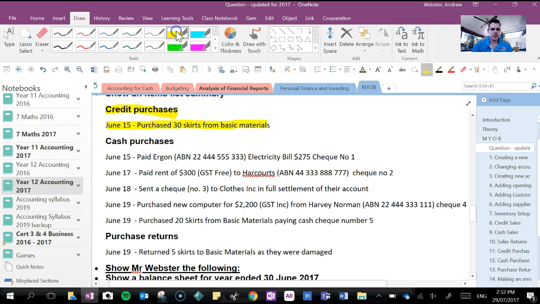Now going to look at cash purchases. The first transaction, June 15, we paid Ergon. That's a business's ABN. Electricity bill, $275, check number 1. So we've paid an expense. We paid an electricity bill.